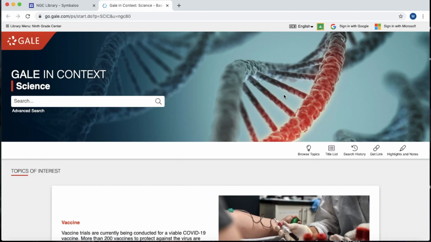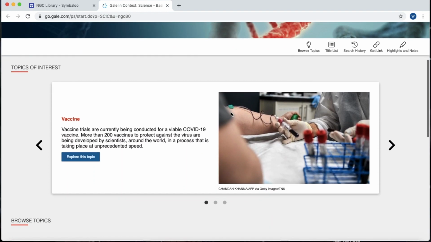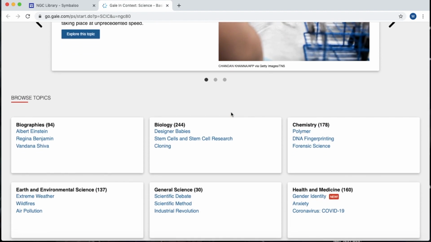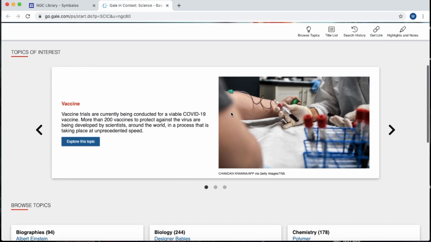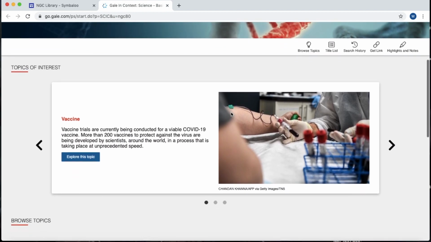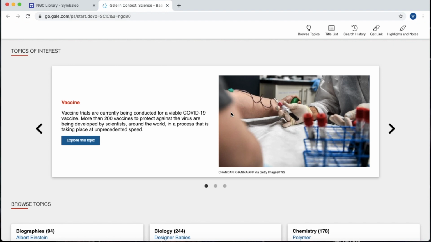Simply click on the link, and it's going to take you to the Gale in Context Science database. This means that the types of articles that you're going to find in this database are all related to science. Keep in mind that a database is simply a platform where good quality research articles are housed. These are going to come from a variety of types of resources: magazines, newspapers, scholarly journals, videos, even in some cases reliable websites, and so on. So this is really one of the best places to go to start getting your research because you know you're going to get quality research.